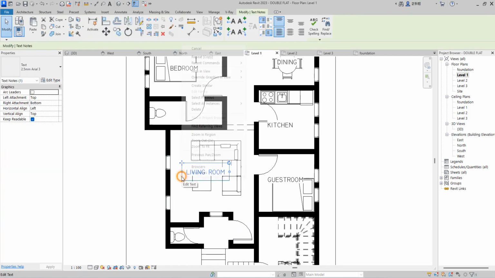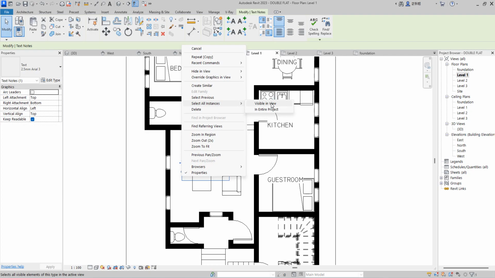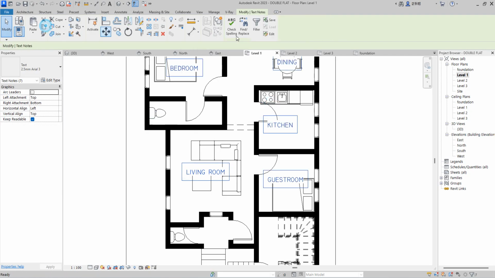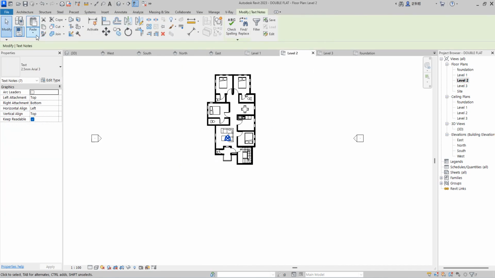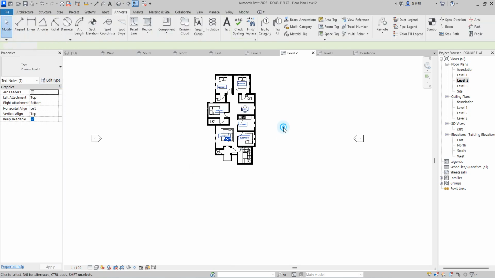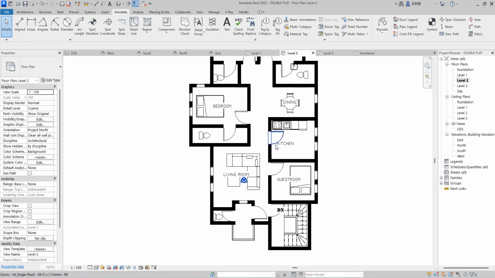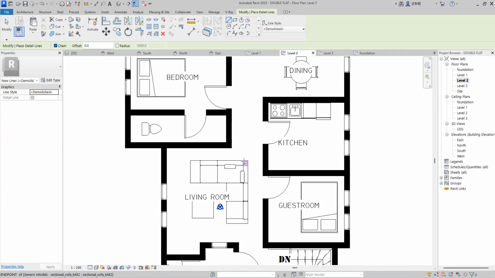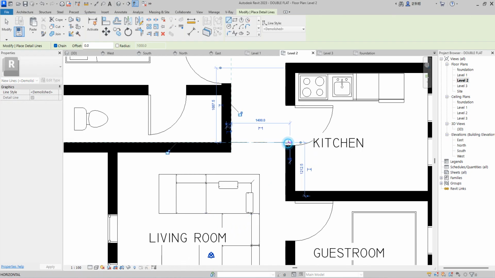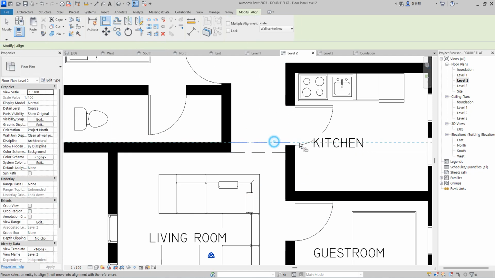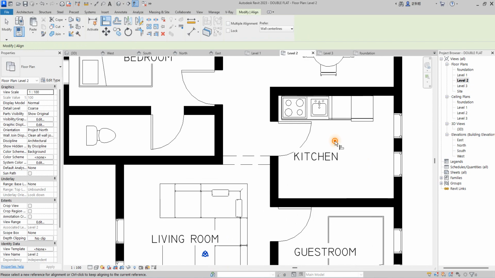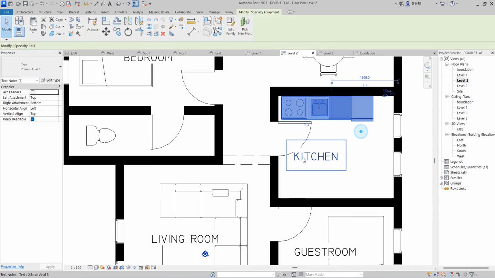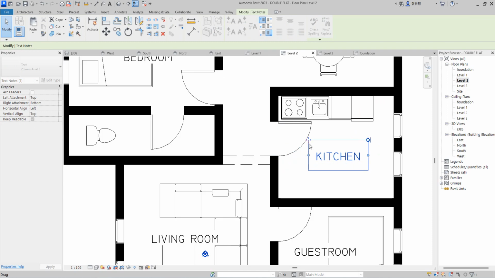You just select everything. You select all instances in this view. It's going to pick up all, and you say copy to clipboard. Go to level 3 and you say paste to the current view. Everything has come and snapped to the original position. Here you delete, you select again and do the needful as we have done here. What have we done? Align this one and align. So it's moved. The kitchen is set, the position is placed, and everything is set at this level.